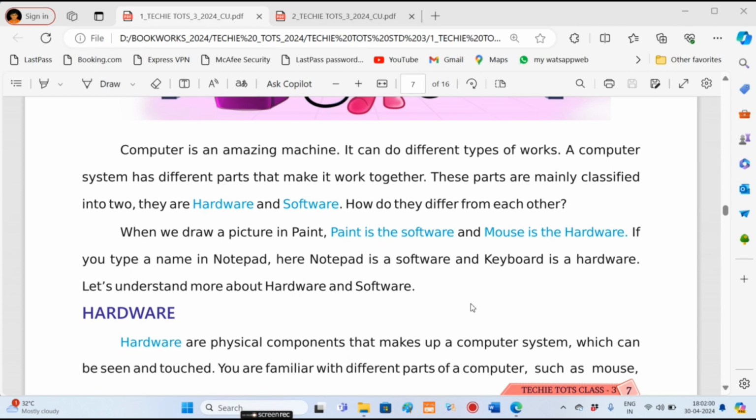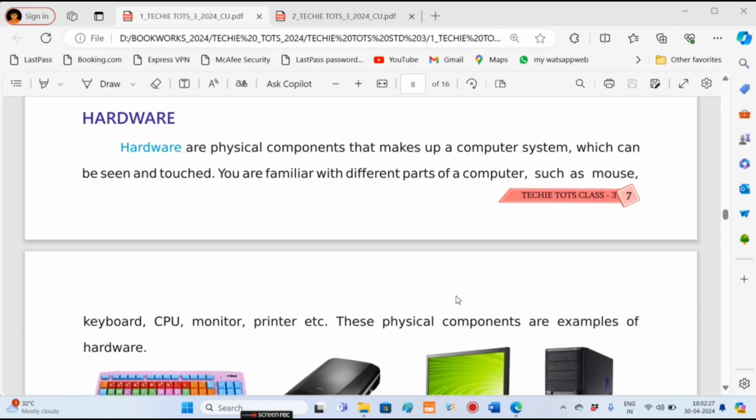Computer has different parts that make it work together. These parts are classified into hardware and software. Let's see how they differ from each other. When we draw a picture in Paint, Paint is the software and mouse is the hardware. If you type a name in Notepad, here Notepad is a software and keyboard is a hardware. Let's understand more about hardware and software.